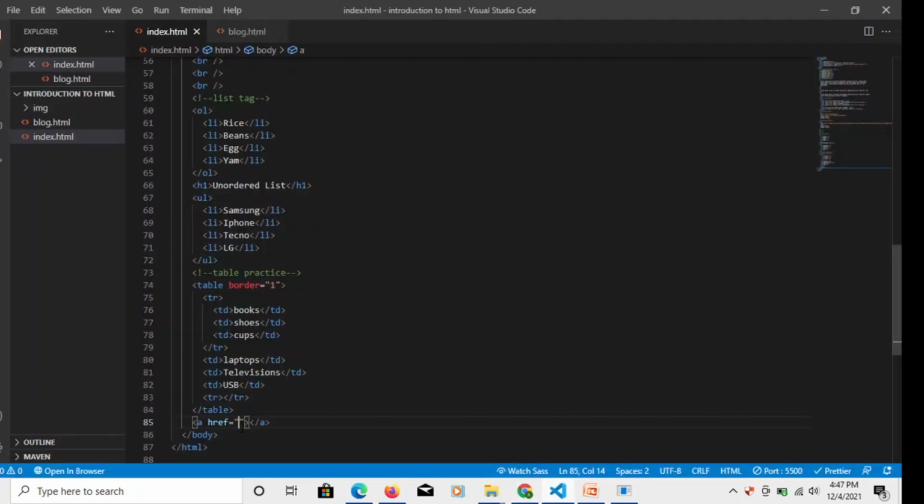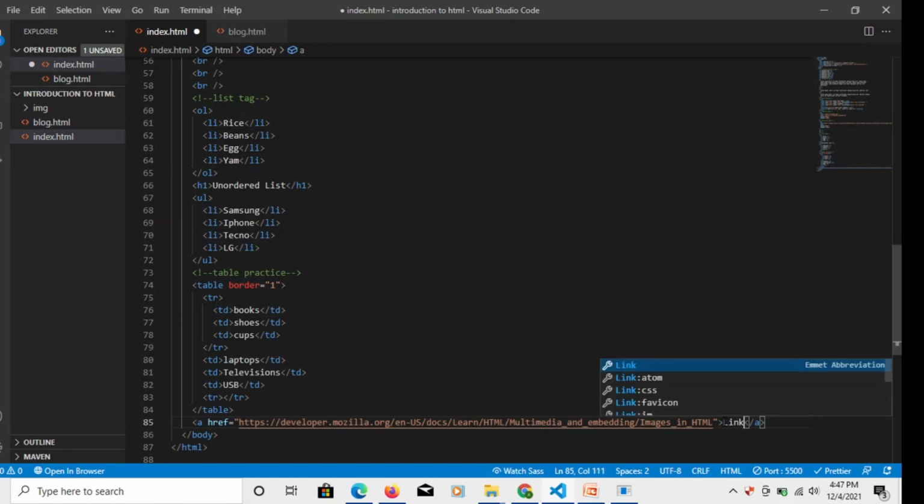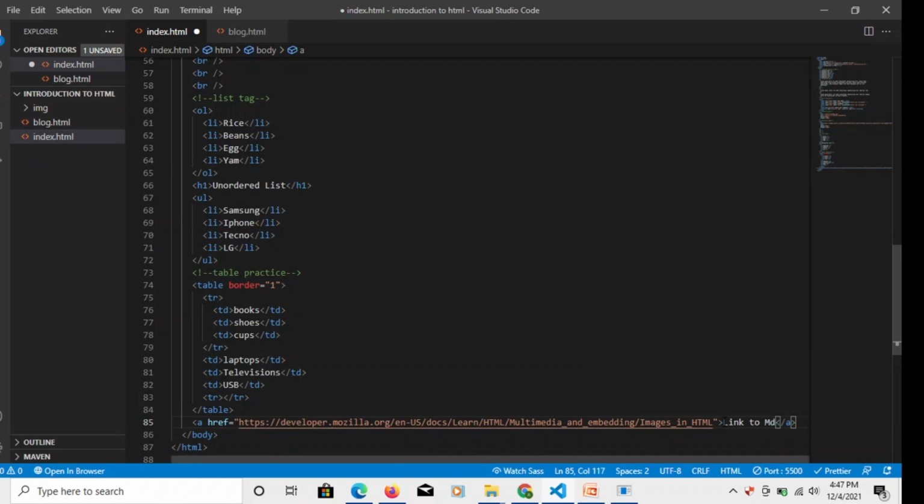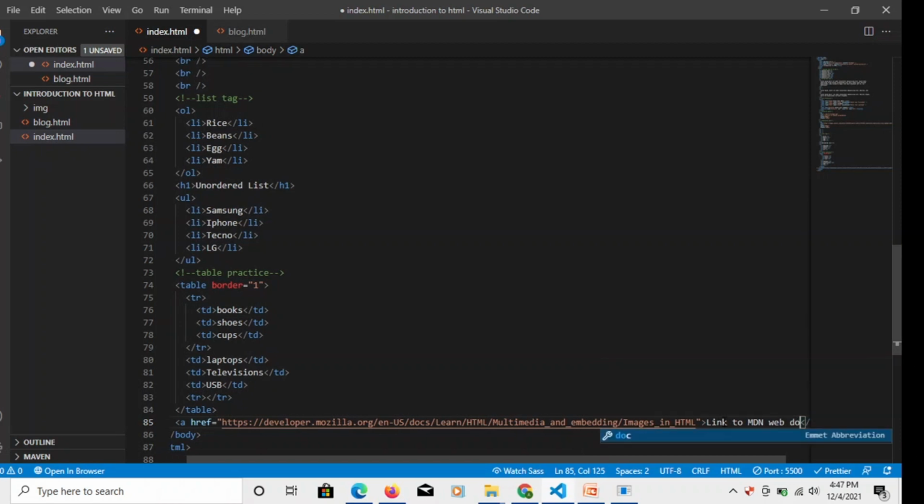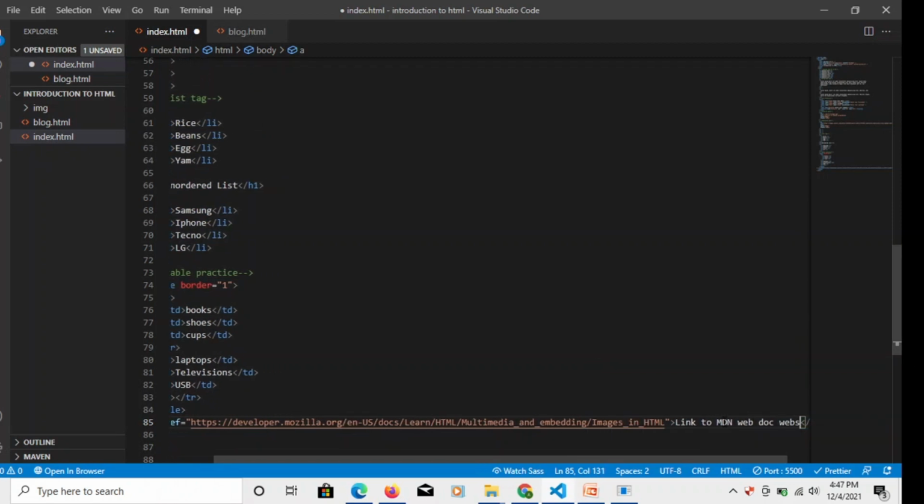In the text editor, in this href, I'm going to paste this. I'm going to press Ctrl V, and here I'm going to include some text and type link to MDN web doc website.